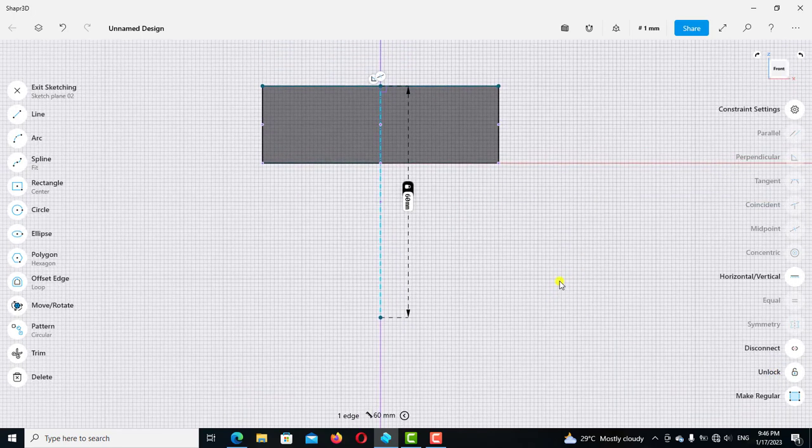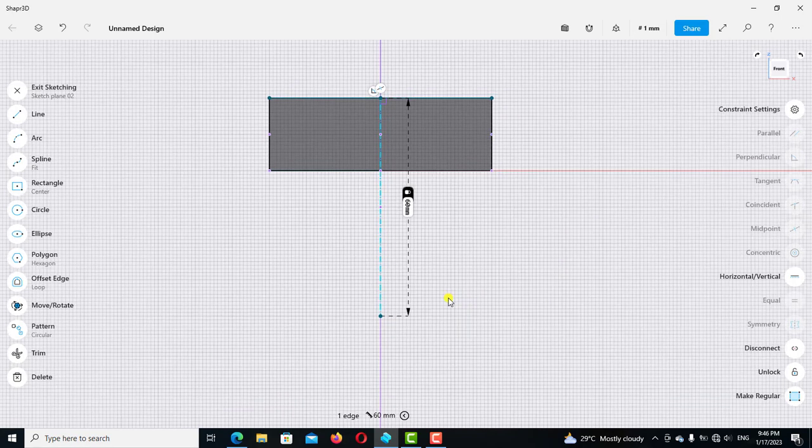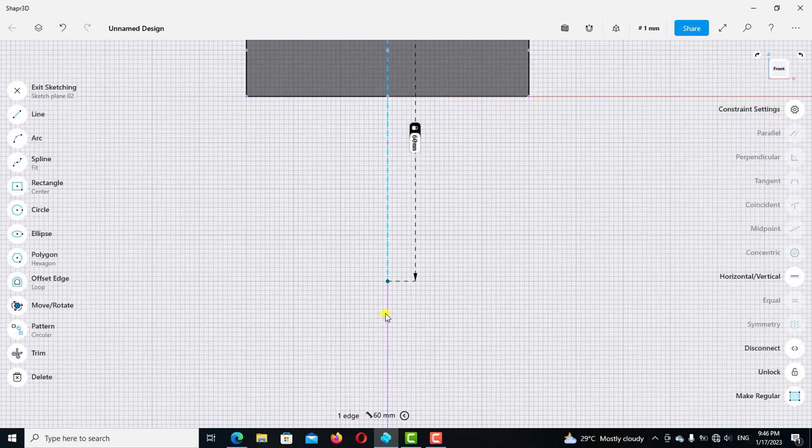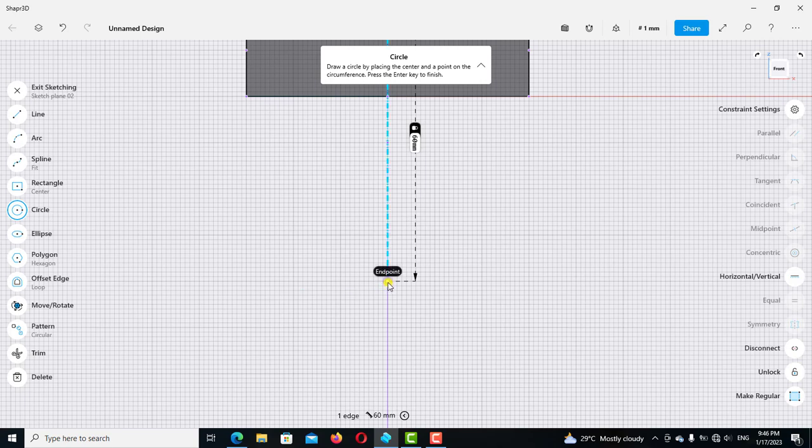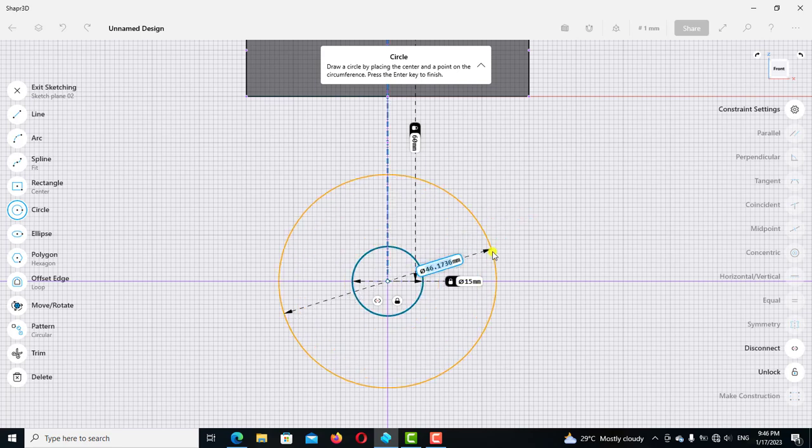After creating the construction line, I have to create a circle. For the circle, I will place it on this point of the construction line. Click it and set up the center point of the circle. Move it out and define the diameter to 15mm. Click enter to confirm it. After that, I will create another one. Click to set up the center point, move it out and define the diameter to 40mm.